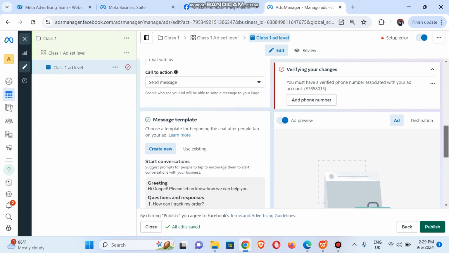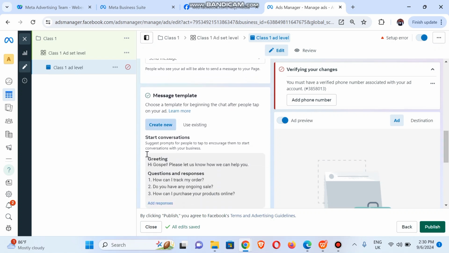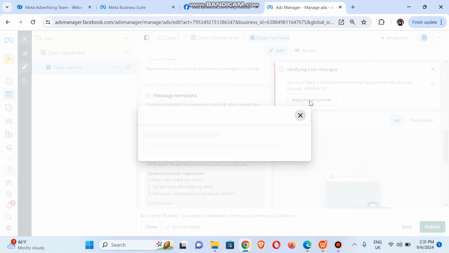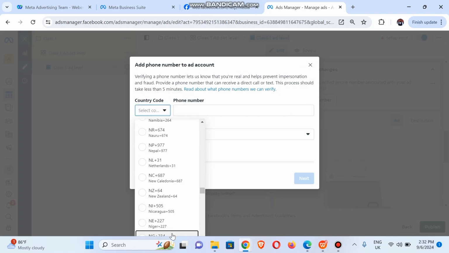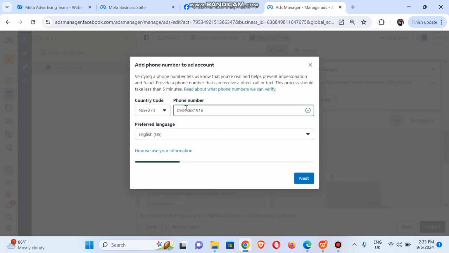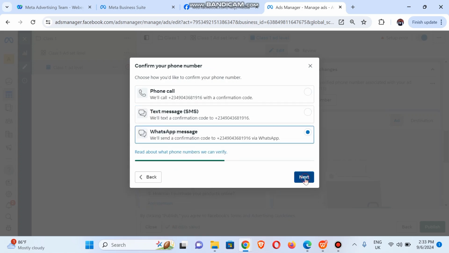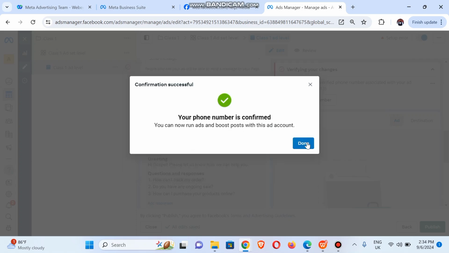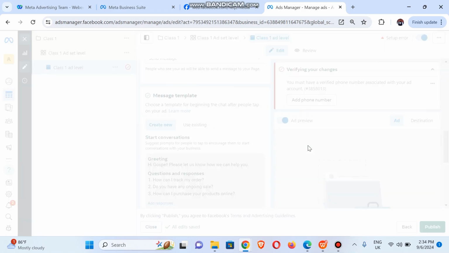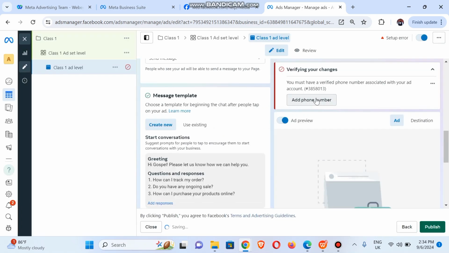So we're going to scroll down. This is the messaging template, so you could tweak this if you want, or you could use an existing one, that is if you actually have. So let's add this phone number so that they are going to allow us to continue. Okay, so I decided to verify this phone number so that they'll allow us to continue. Okay, so you can see I've resolved this problem.